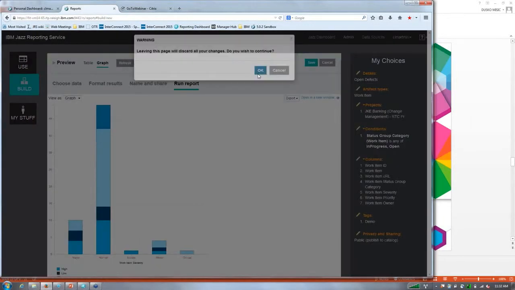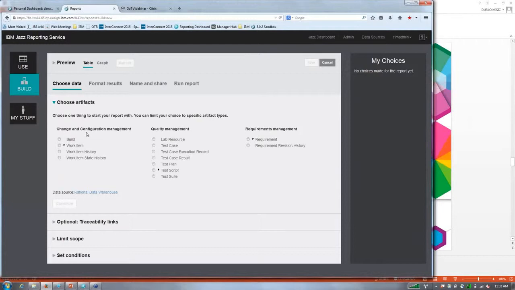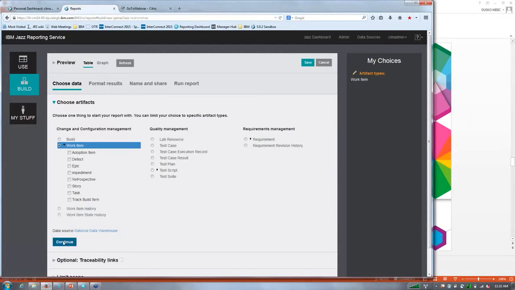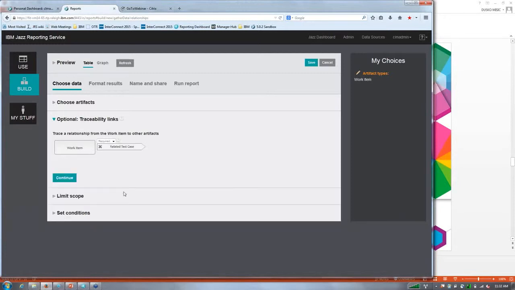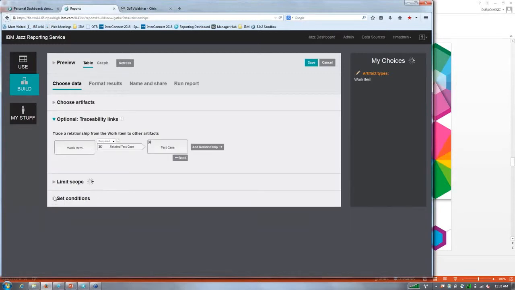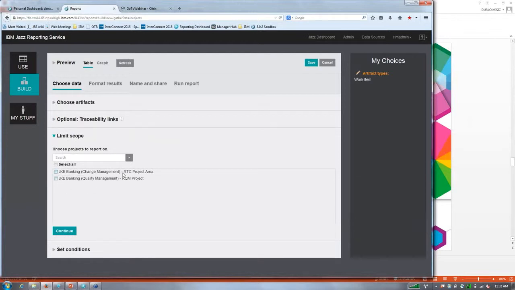But I would like to create one that is also based on traceability so that we can see reports being created that cross project and even application boundaries. So again, I'll start with the work items. But now I'm going to create a traceability link to test cases. So I want to see all of the test cases that are related to my work item. And under limiting scope now, I can see both RTC and DashCam project areas because the report will be based on artifacts from both application types.